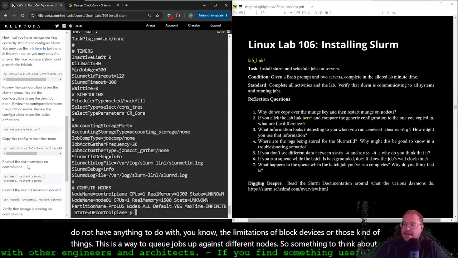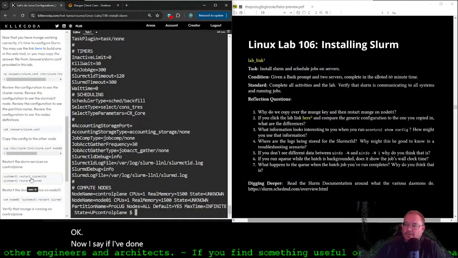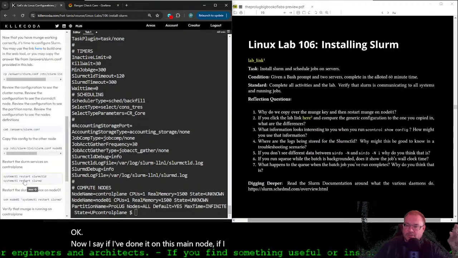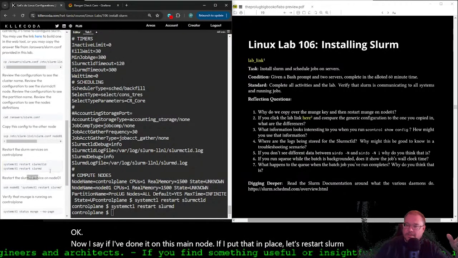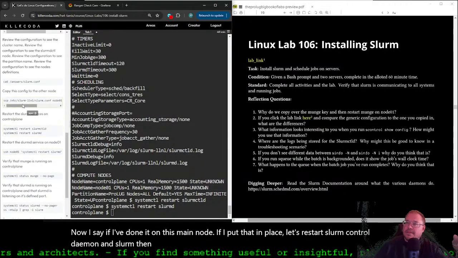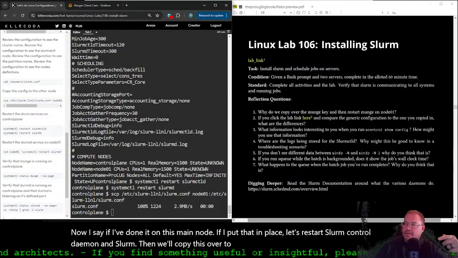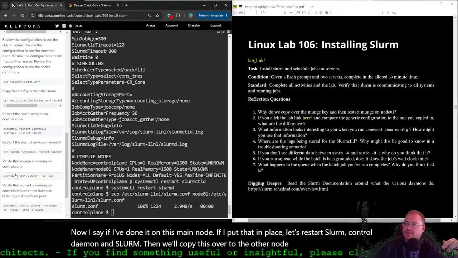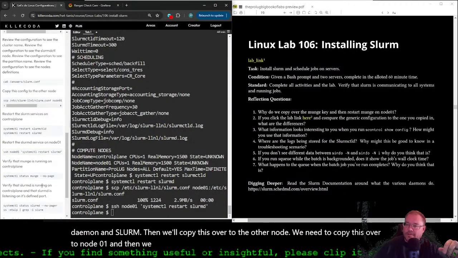Okay. Now I say, if I've done it on this main node, if I've put that in place, let's restart Slurm control daemon and Slurm. Then we'll copy this over to the other node. We need to copy this over to node 01, and then we can restart Slurm over there.